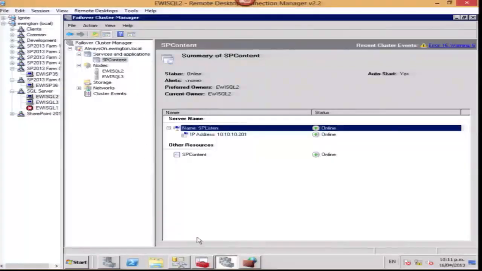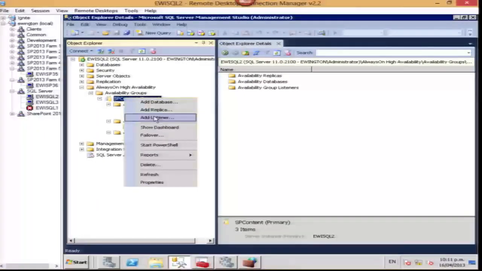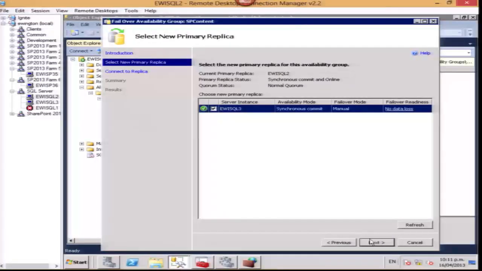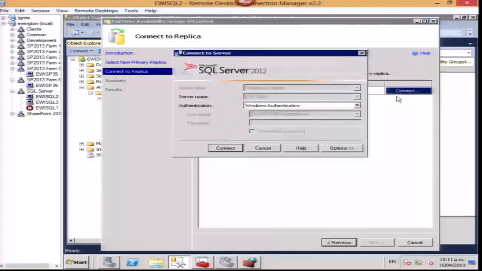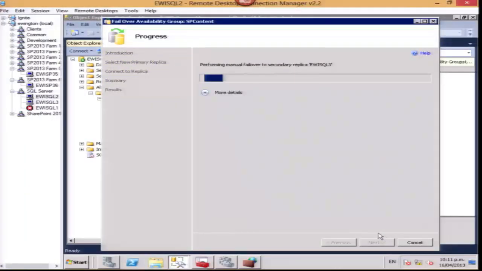let's go back here. Oops. Do a manual failover. Go next. Next. Connect through. SQL 3. Next. Finish. Okay. Now that's just going to take a few seconds to go through.